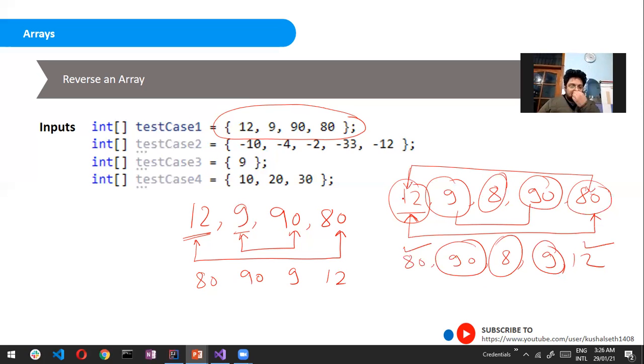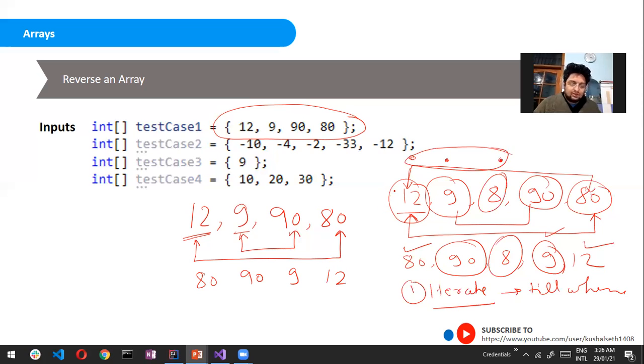So first thing which came here is, first we have to iterate till where. If you check, we are just iterating from here, and after 8 it's already reversed, so we have to just iterate to the half. Now how to take a half of a length of an array?